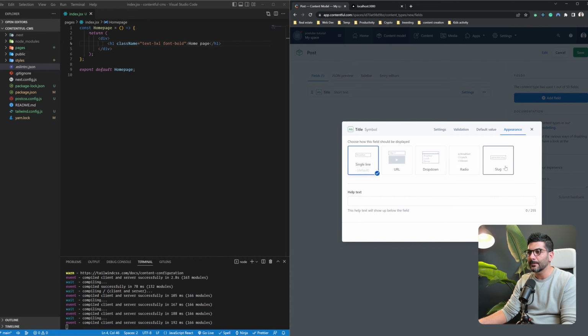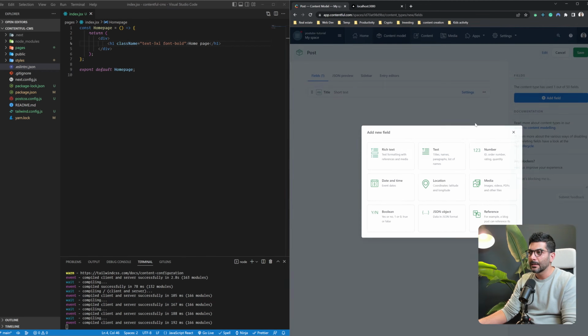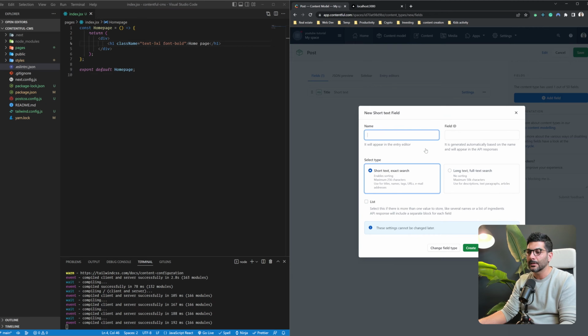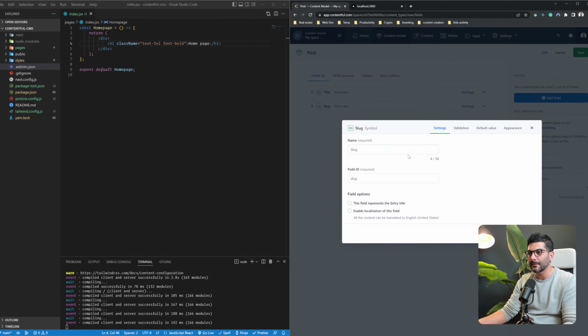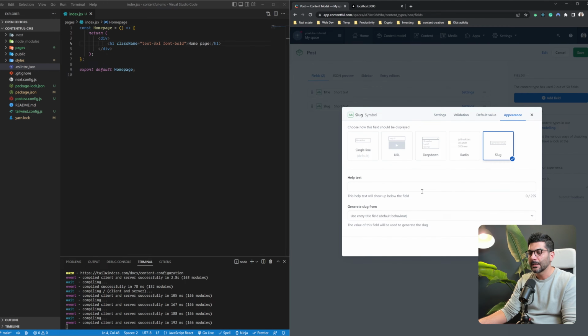We need this title to be required, to be put in anytime that there is a post created. And you can select different appearances for this specific field. I'm okay with the way that it looks. Let's now add another one. Let's put this as a slug. This is the path that shows up in the URL. We also would use this to uniquely identify the posts. So we're going to have a short text, create and config, and we're going to select the appearance for this to be a slug. And then we're going to say generate this slug automatically from the title.